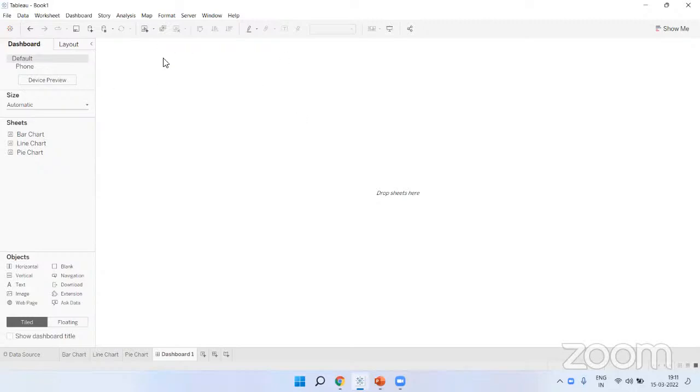Okay. Now you can preview your dashboard by phone layout or by tablet layout or by any desktop or laptop configuration or resolution. So that device preview will show you. Basically, there are two things in dashboard. One is dashboard itself and one is layout. Okay. So I will show you both dashboard and layout. Currently, I am in dashboard.